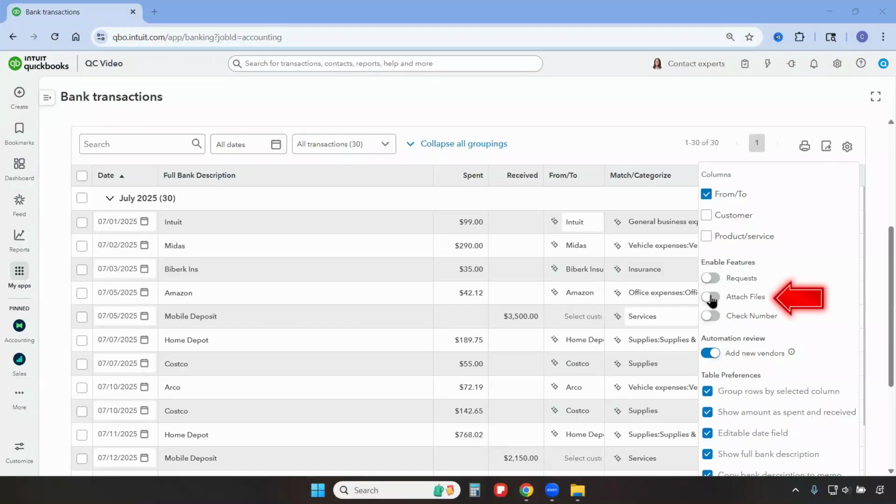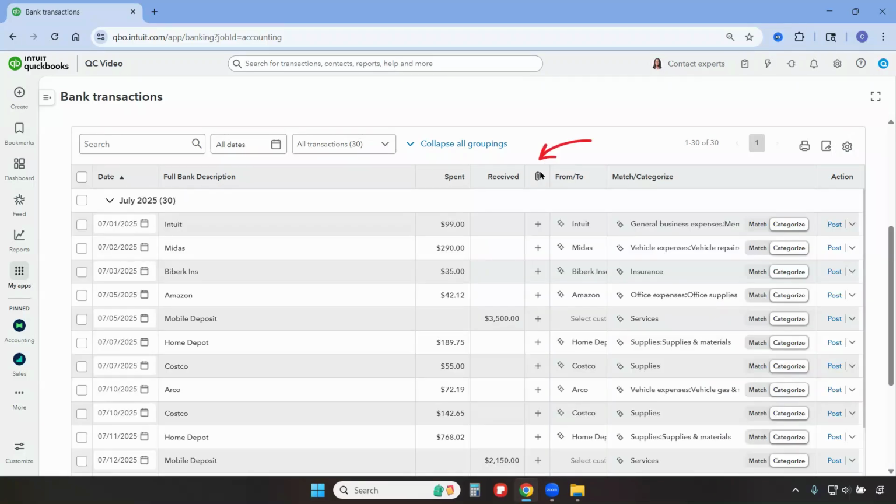You can turn on the Attach Files feature, and then a column will appear with a paperclip at the top, and you can click on the plus button, and then you'll be able to add a document such as a receipt or a contract for a transaction.